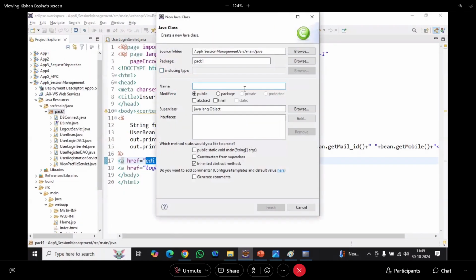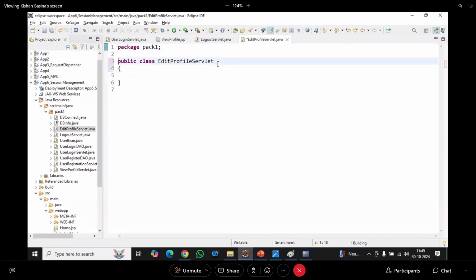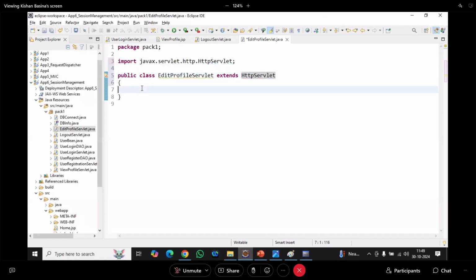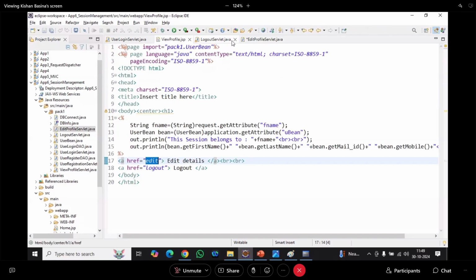Okay, edit profile servlet. Finish. You know which method we need to use? Which method do we need to use? HTTP servlet. Tell me guys, which method? Protected void doGet method. Why doGet method? Because here we are using an anchor tag.